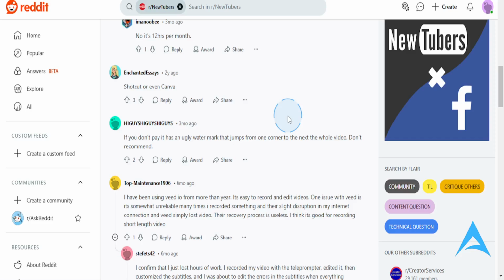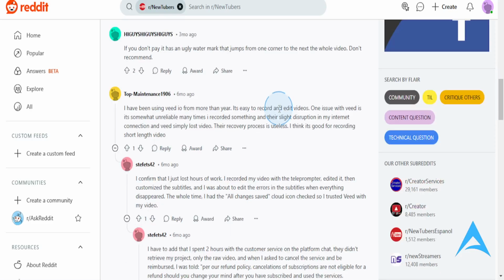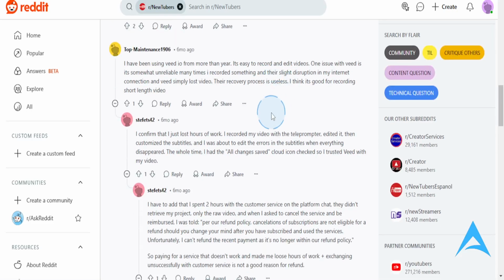Also, what I would say is they do have cloud-based convenience where there's no need to download anything. You can just edit from your browser. But there are cons as well. A lot of cons, in fact.